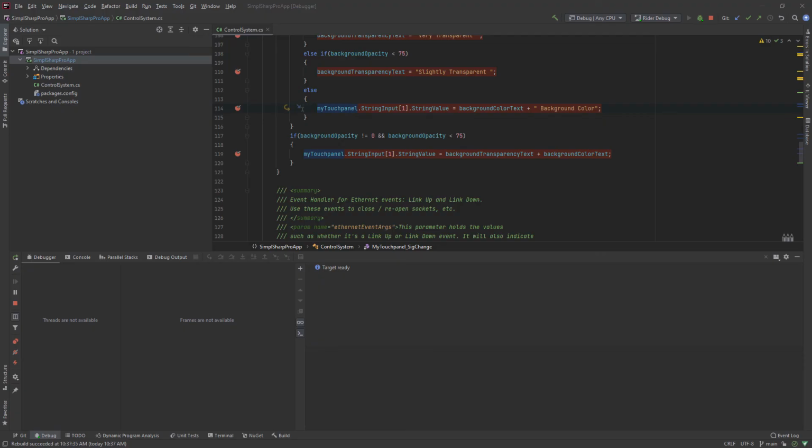When we are finished with debugging, we need to stop the Mono debugger in Rider and run the script that will tell the processor to exit debug mode. Let's do it. In Rider, click on the stop button.